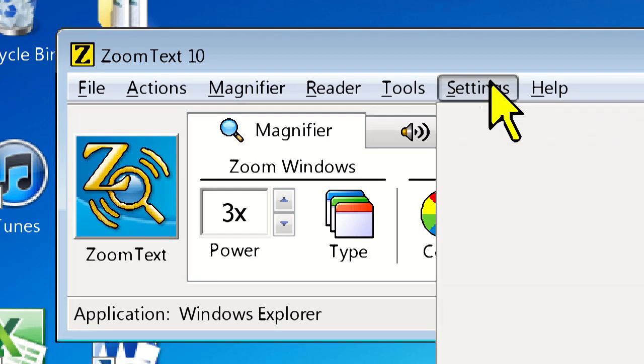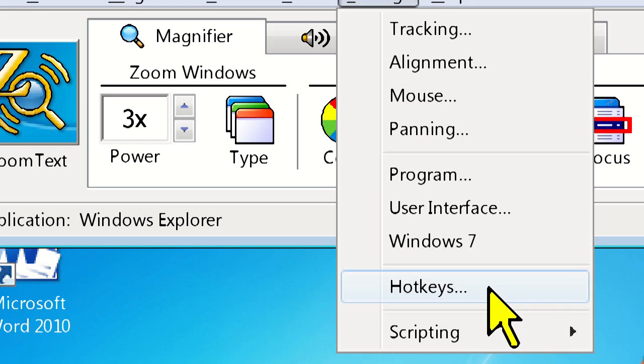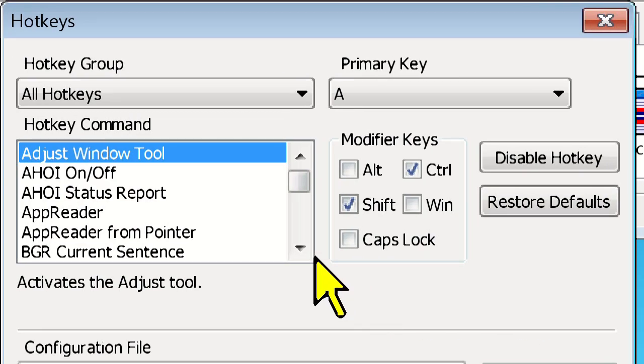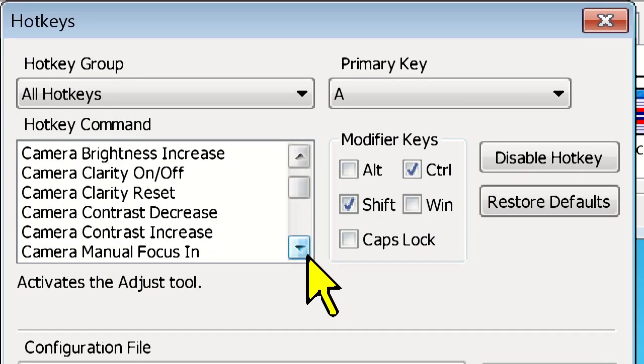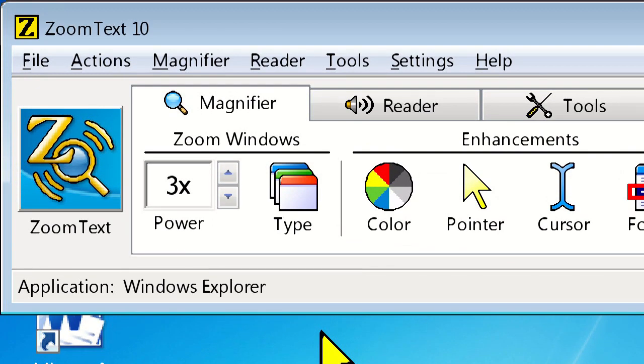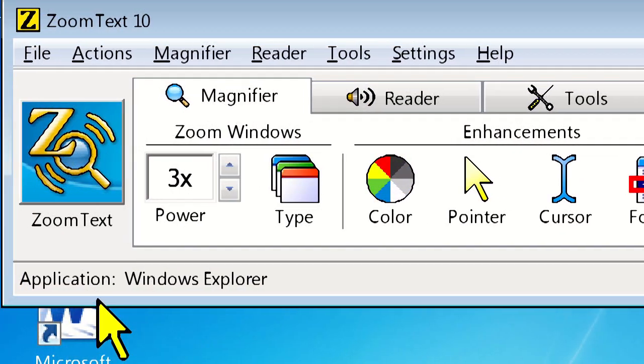While you can go in and manually change your hotkeys on the settings menu, did you know that we already have done all the work for you? We created a laptop hotkey configuration file, and it's already been loaded into the program for you. Here's how to use it.